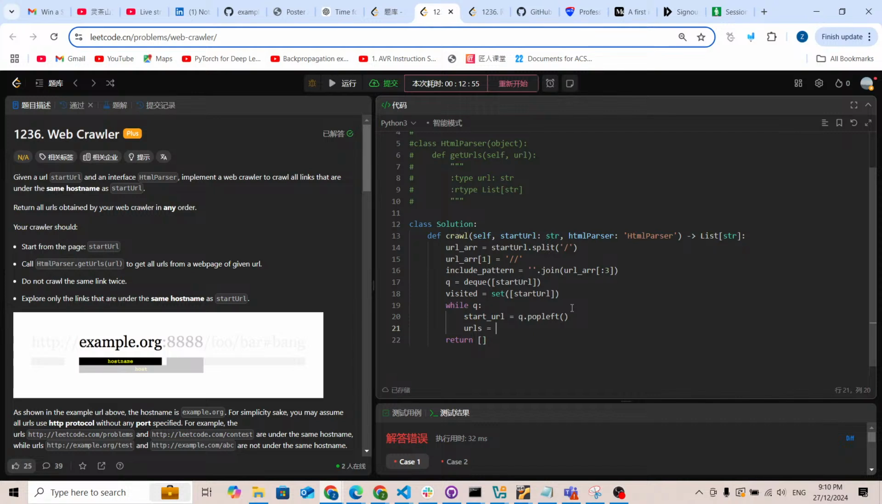So the URLs are going to be equal to, here I'm going to use this HTML parser because, you know, this is the only API we are given to use. So we can use this HTML parser, and we're going to pass the start URL. What we get is a list of URLs. So we're going to call it URLs. It's going to be an array, and inside the array, it's going to be a list of URLs. So this is what we need.